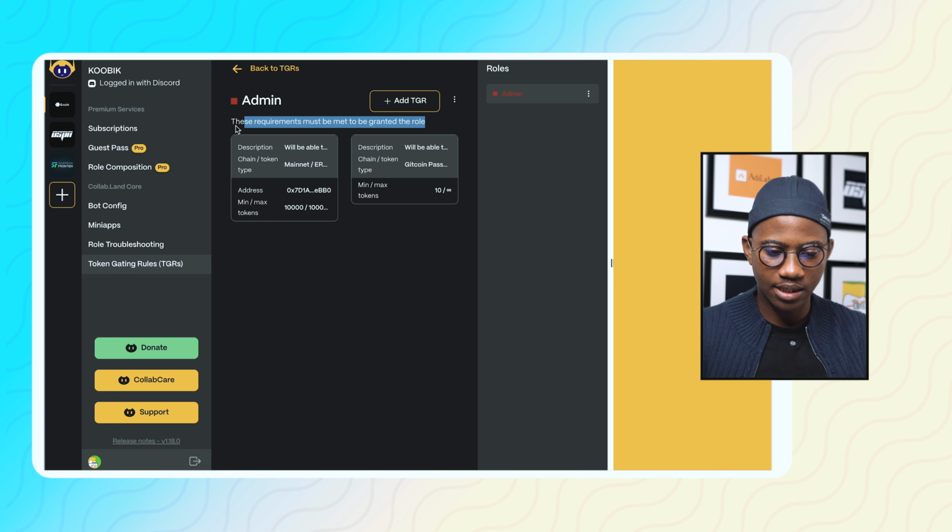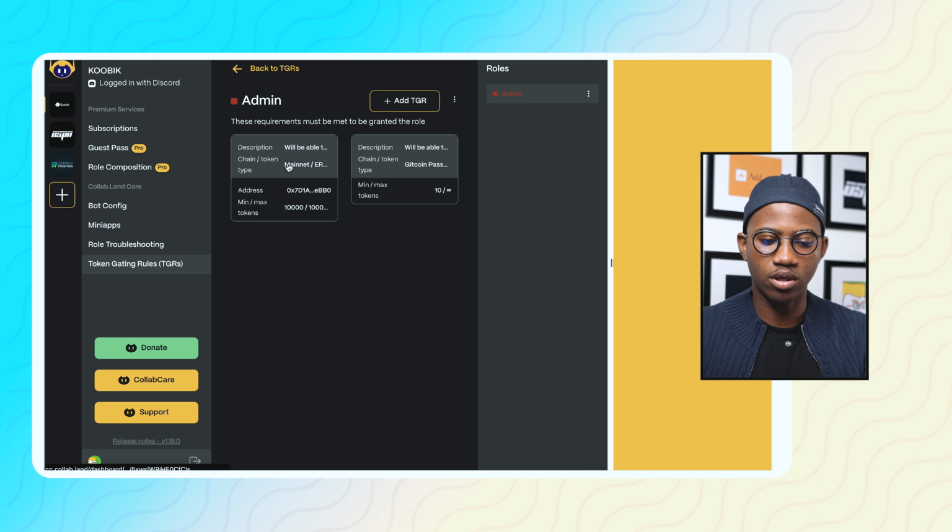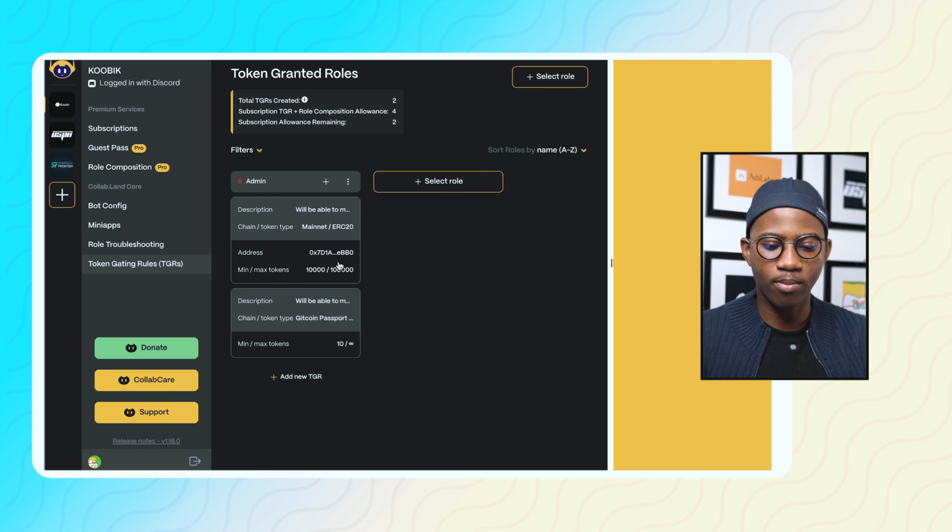Now you can see here that these requirements must be met before this role would be granted. So these are a few requirements. Now whoever is looking to be an admin would obviously want to have some Matic in their wallet, and then they need to have a Gitcoin passport, depending on the criteria and the requirements that you are looking to set. So you can add more token granted roles here under an admin, but you can go back and select another role depending on the roles that you have.